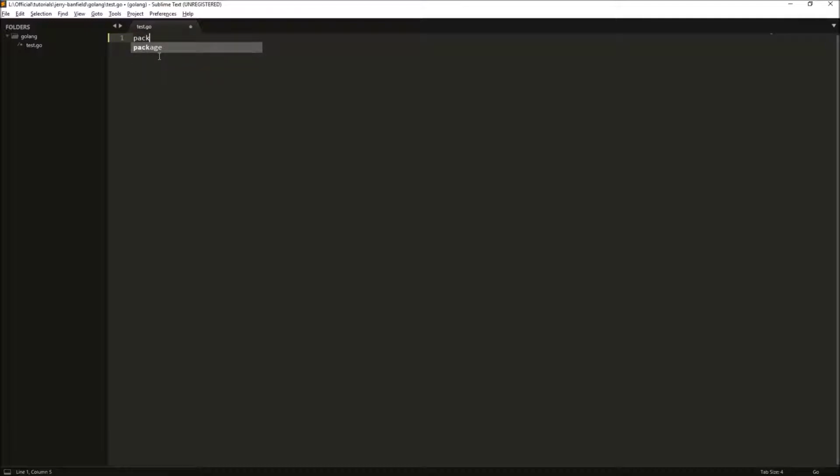Package main, line break, import fmt, line break, func main parentheses and the curly braces, and fmt.Println, and here I'm going to type something like Hello World. Okay, I have written something like this, I have made a function here. First of all, I declared a package, then I imported fmt, then I wrote a function here. I called the function here.